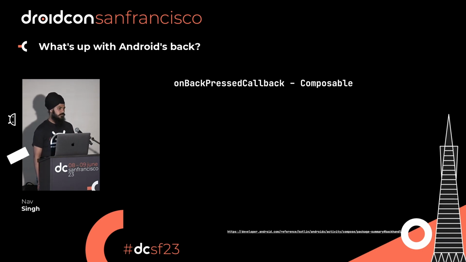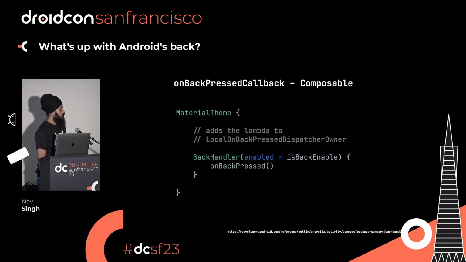So that was the old way of doing things when we have activities and XML. Right now we are using Compose, so we have a BackHandler. We can use BackHandler in a composable if we want to handle the back navigation in our compose functions. It will take the lambda, and the LocalOnBackPressedDispatcherOwner is responsible for adding that lambda to the callback stack for the on-back-press for the given host ComponentActivity. So when we do this, it will automatically add the callbacks to the activity's callback stack for the back press.